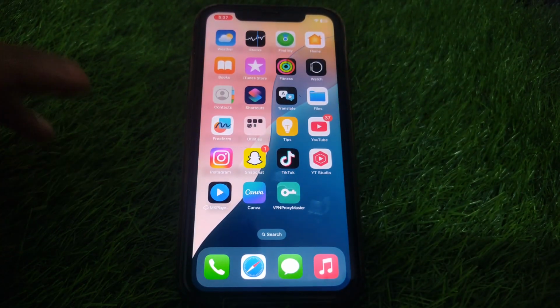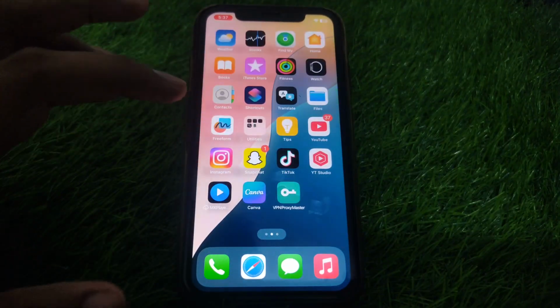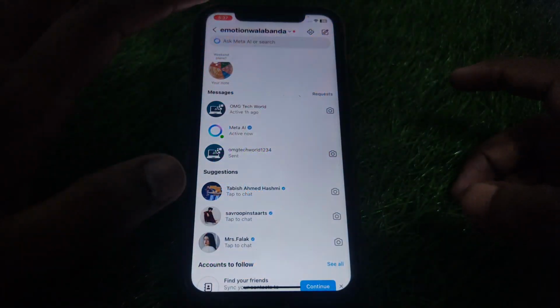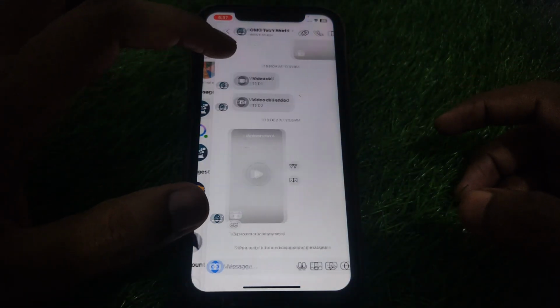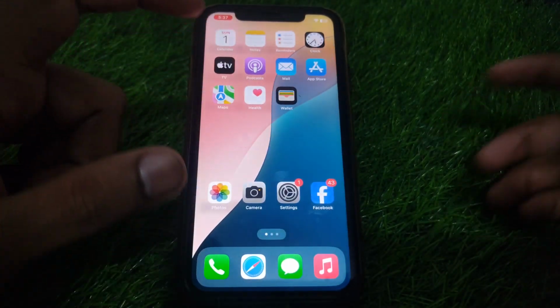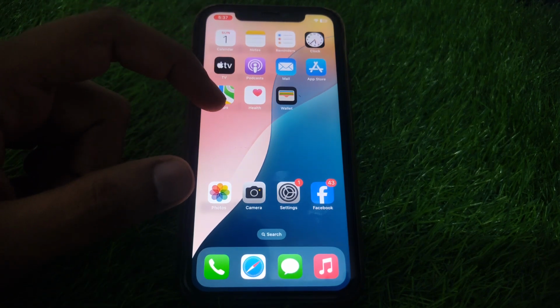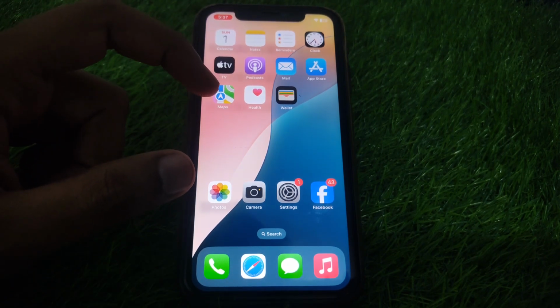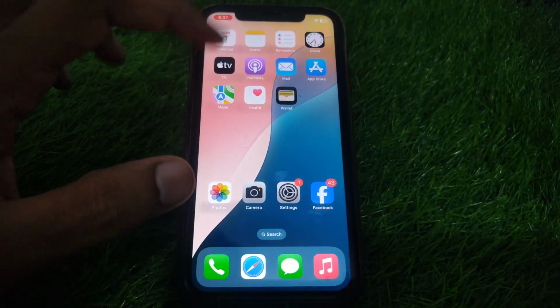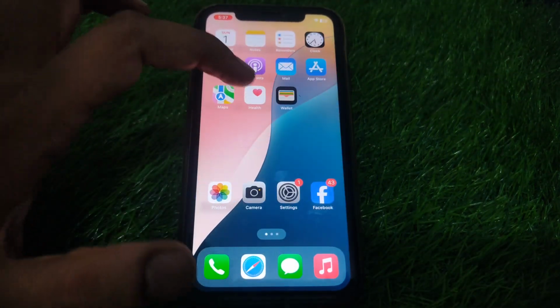Today we are going to discuss how to fix Instagram messages not sending. For example, if you try to open Instagram messages and you want to send a message to someone on Instagram, and after that you see that the messages are not sending. So how can you fix that? For this, you have to simply watch this video completely. So without wasting any time, let's start the video.